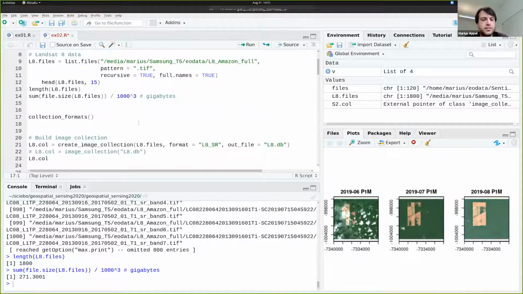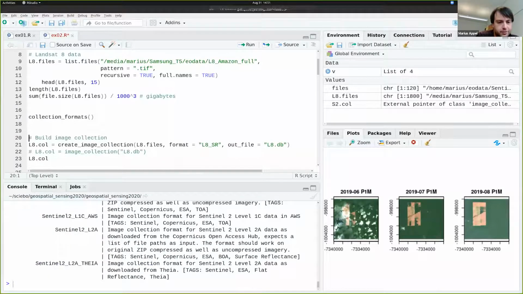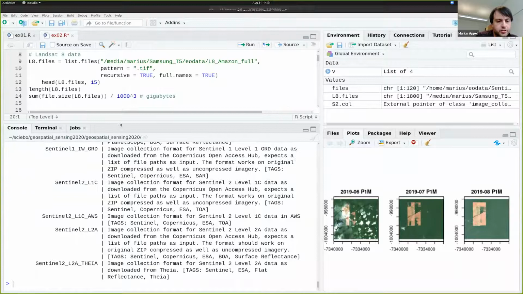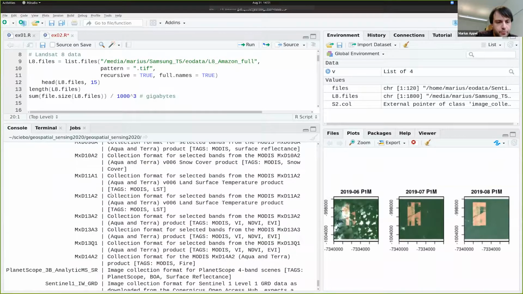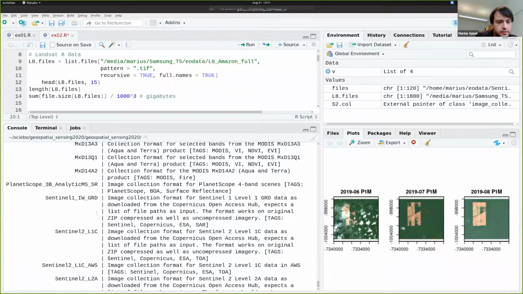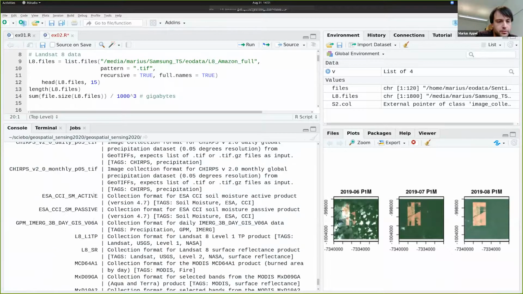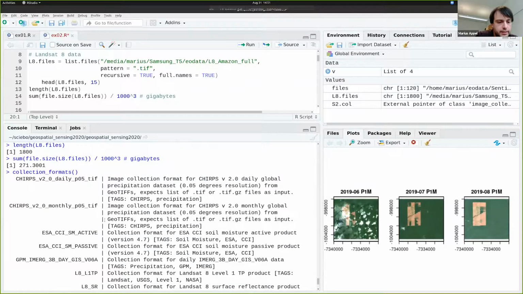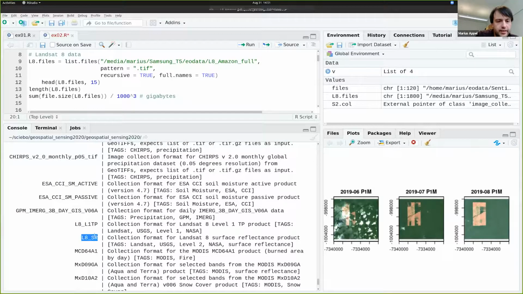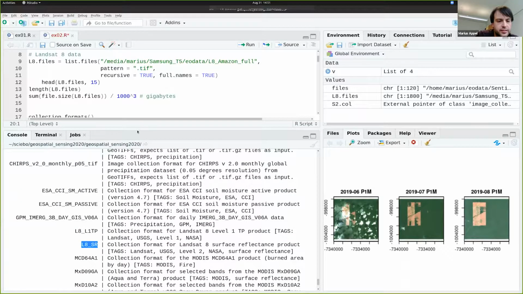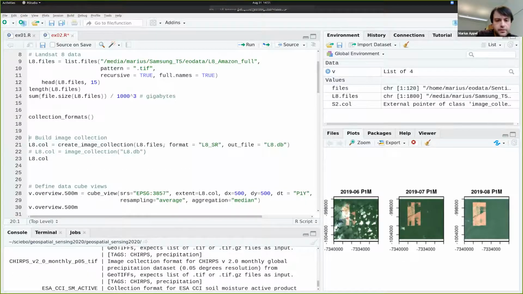And then, as I said, I first need to compile these images into an image collection. And before that, I need to find out whether there is a so-called collection format that understands the data. And luckily there is, so we can print the available image collection formats here. That includes a lot of Sentinel, MODIS, PlanetScope, but also Landsat data and some climate data as well. So in this case, we need L8 SR, which means Landsat 8 surface reflectance data. It's level 2A data. And then we can create the image collection.